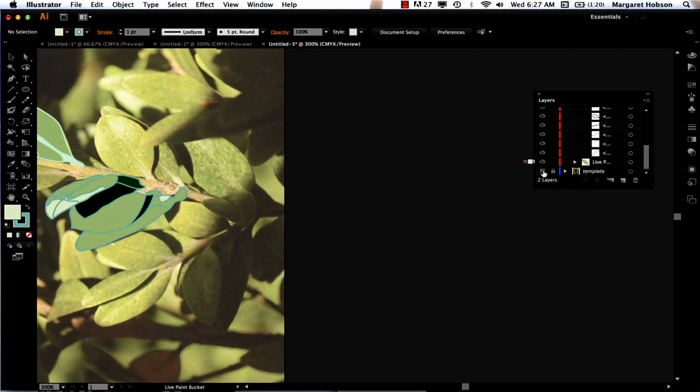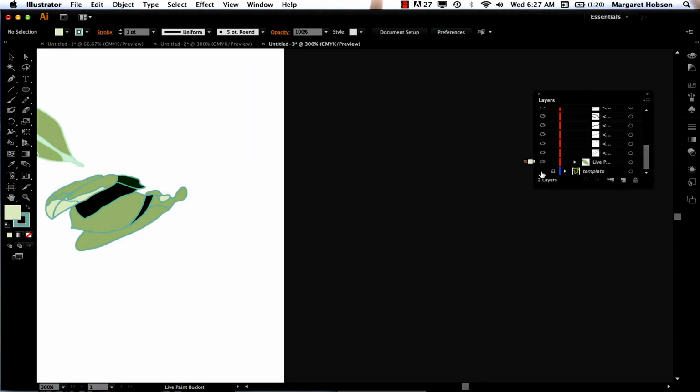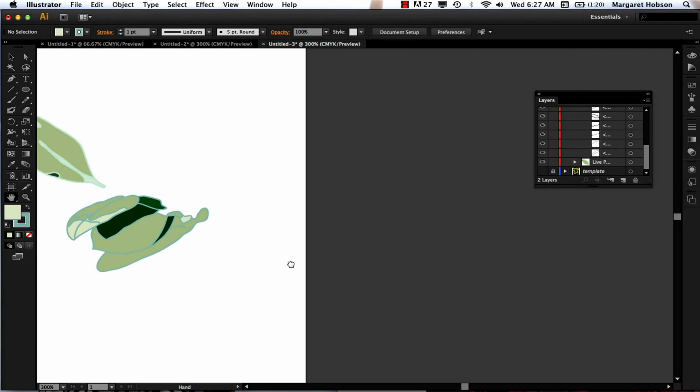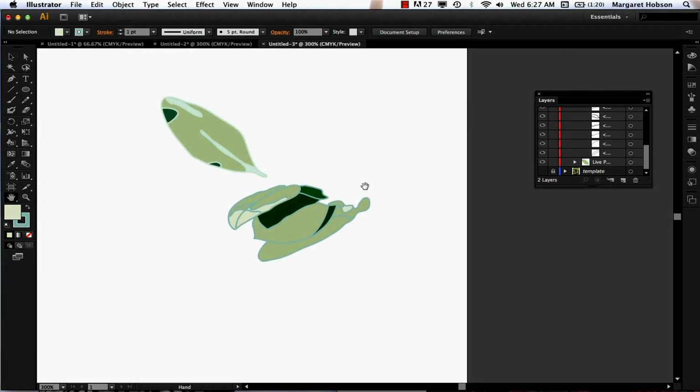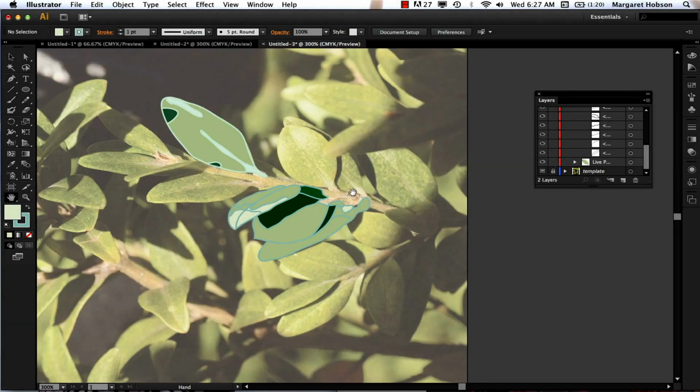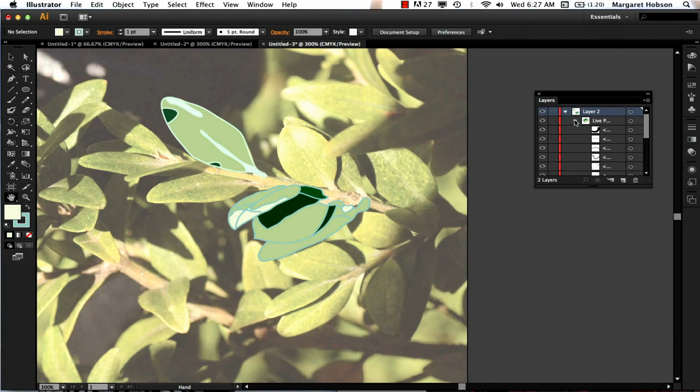All right, so I could turn off what I have done and I can see this is the artwork that I'm starting to build. And it's actually very interesting. It's got this interesting kind of look to it. Now, again, let's go over and we can see we have 2 live paint groups. What about if I wanted to make them all live paint groups?